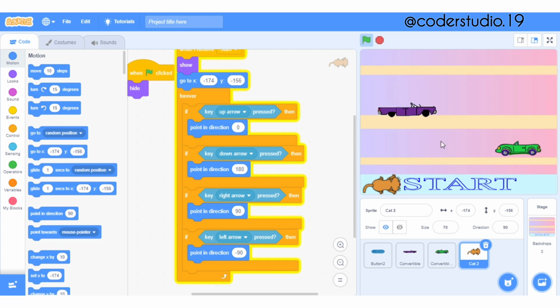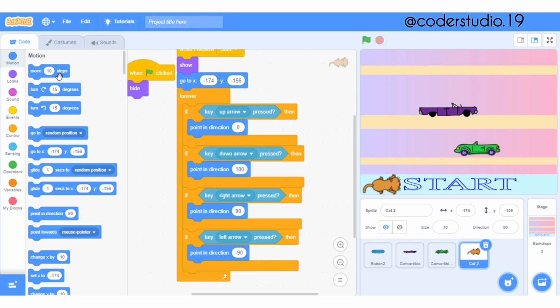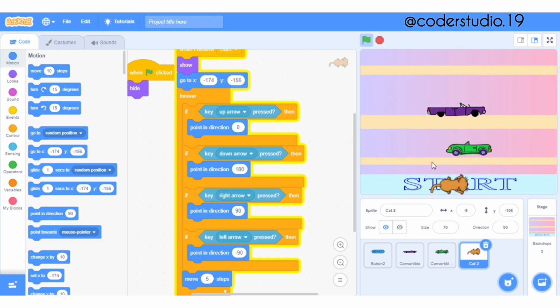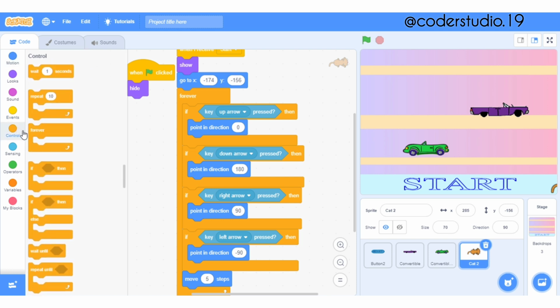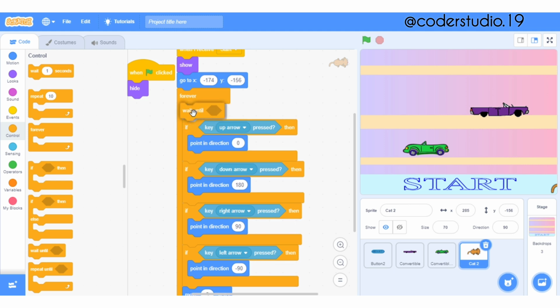Now let's check all over. Right now you can see I'm just pressing left, right, up and down, but the cat is not moving. So to move this cat, I'll go to motion and take the move block. I'll change the number of steps, that is the 5. The 5 is the speed of this cat, like what speed you want to give. If you want to go with 10, you can go with 10. If you want to go with 4 or 5, you can go with that. So this way you can move the cat.